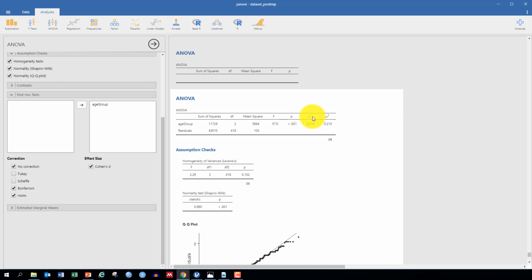And our effect size of eta squared is 0.21. So age group explains 21% of the variance in reading comprehension. You'll have to compare this to the rest of the discipline to see if that is something worth talking about.